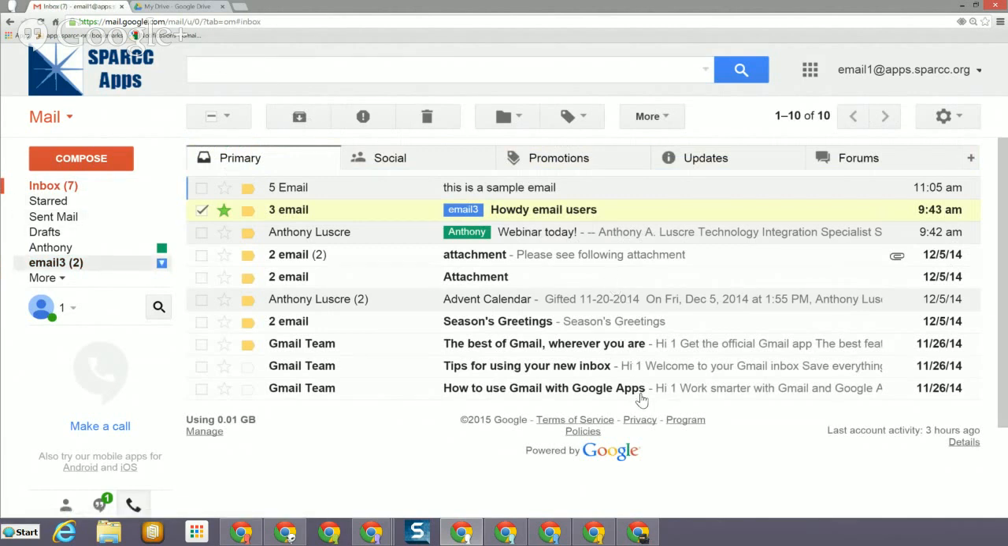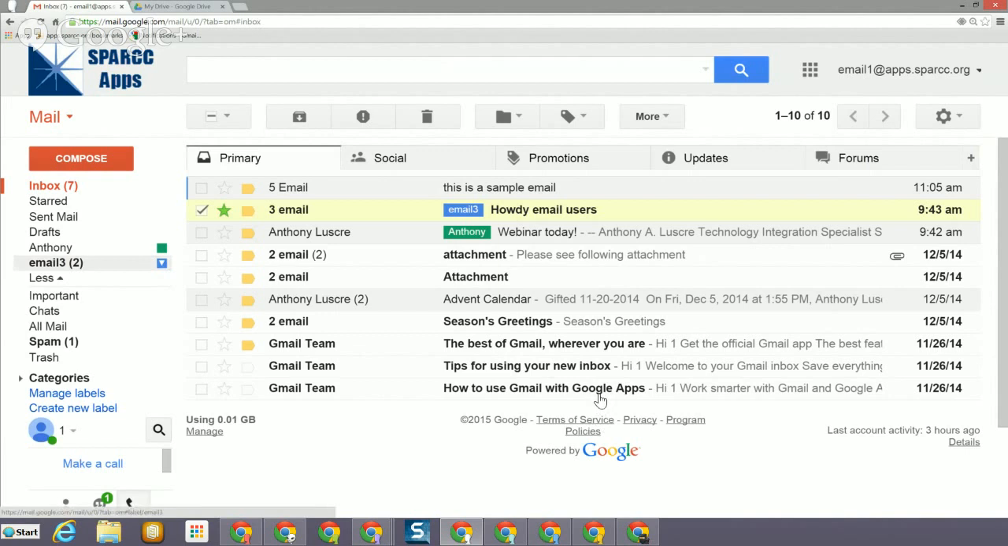Now, a couple things you can also do with your labels is you can put them under other labels. So I'm going to grab this email 3 and I'm going to put it under Anthony. Notice how when I click on it with my mouse and hold it, I can drag it and make it a subfolder of Anthony. And it's not going to want to jump in there real quick, so we might have to force it.